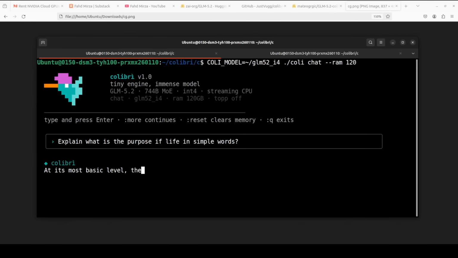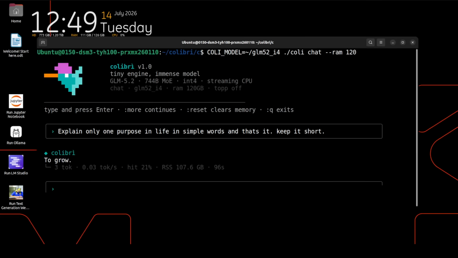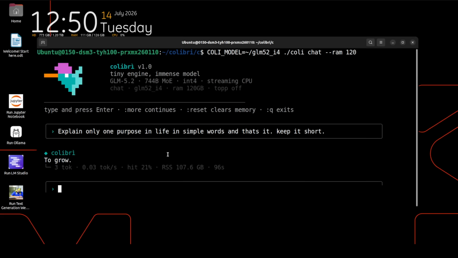And there you go. Steadily, slowly, it is dripping the response while the memory jumps up very steadily. The earlier one was taking a bit longer. So just to showcase what exactly is happening here, I just gave it this very short prompt. So you see the answer has come back. 3 tokens, 0.03 tokens a second, expert hit rate 21%. Look at this line. This is what I'm talking about. And it is holding 107 gig in RAM. That 21% is a cold cache. Most experts still had to come off the disk.